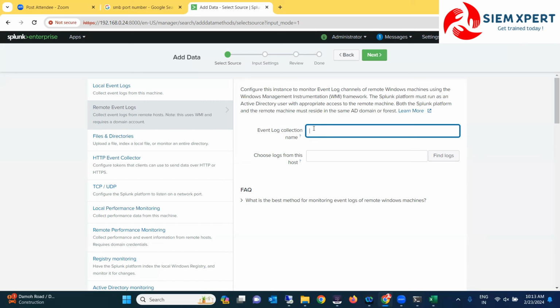I have 30 devices on which I want to collect only security logs. I have 20 devices where I want to collect security and system both. So I can create a group. Method is nothing but the group. In the backend configuration file, the group will be created.